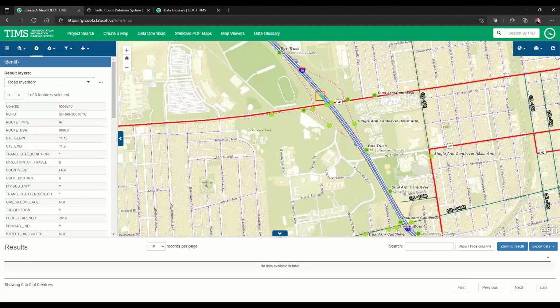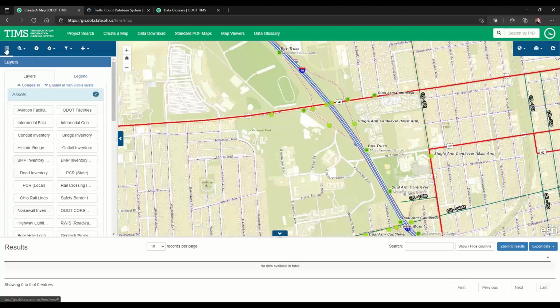And now let's look at our project information quickly and then make sure we have enough time to spend on the project search page.